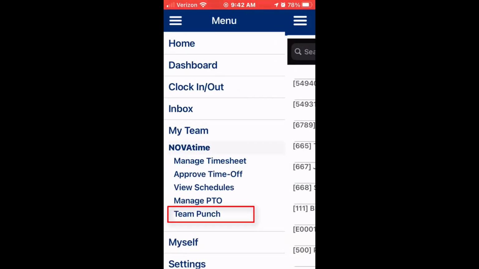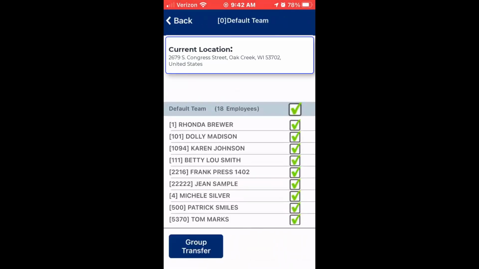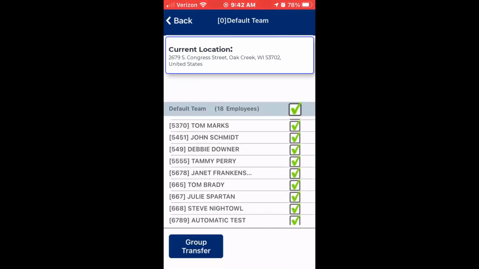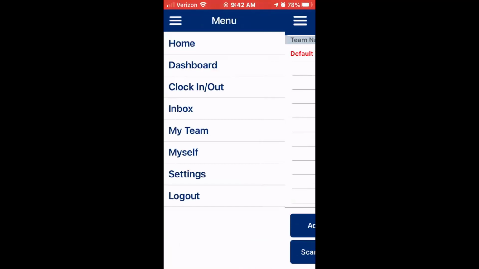And then there's a team punch feature. First, you do have to create a team in order to do the team punch. Right now, I have 18 team members as part of my default team. So these are all the employees that I could do my punch for the team punch. You can do this as a group transfer as well.